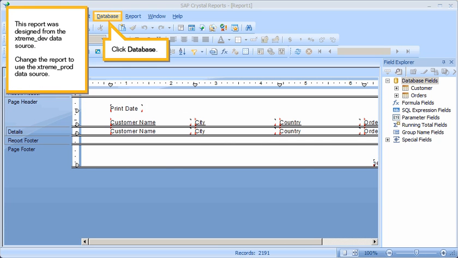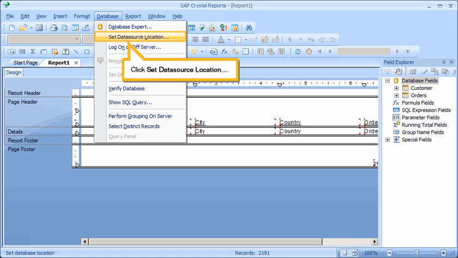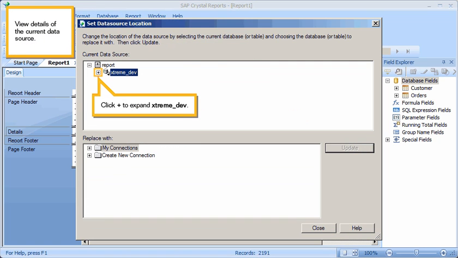This report was designed from the Extreme Development Data Source. Change the report to use the Extreme Production Data Source. Click Database. Click Set Data Source Location. View details of the current data source.